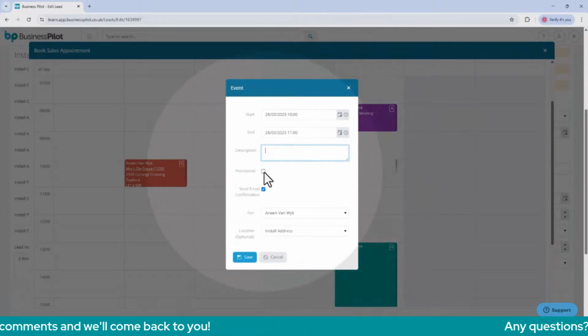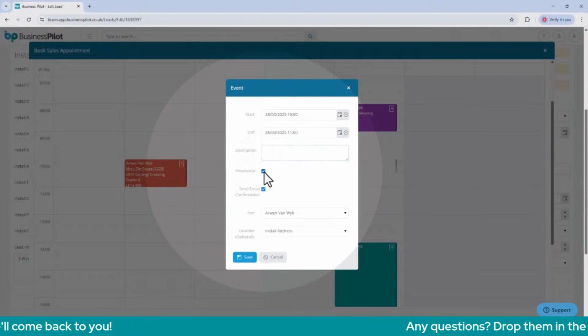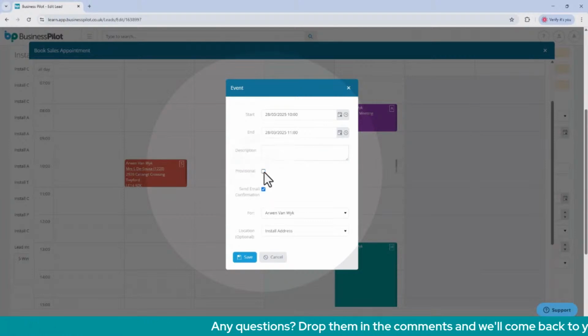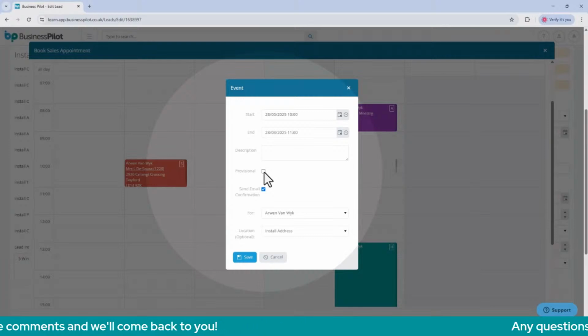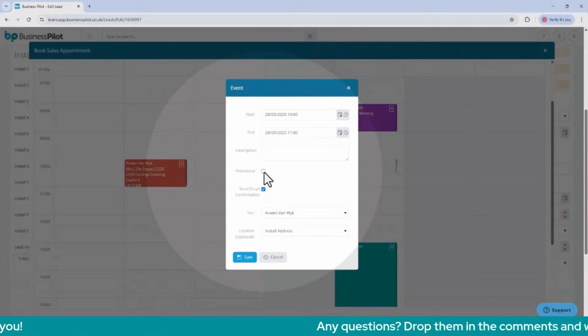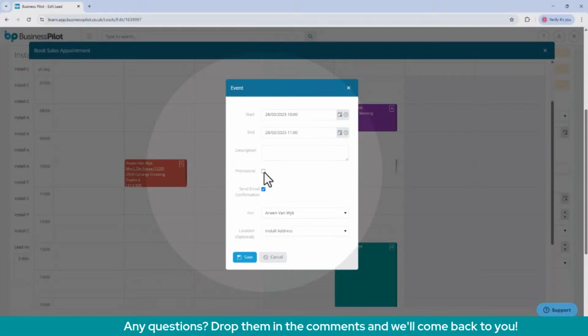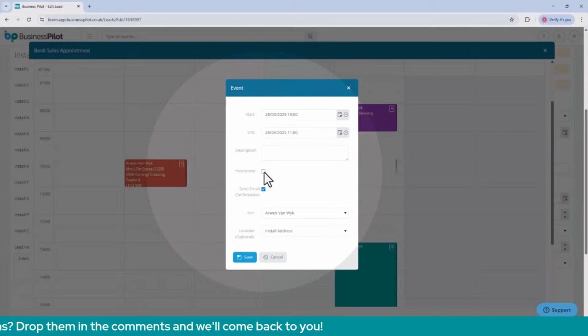We've then got a provisional tick box. So if we do need to book one in as provisional, we can simply tick that, and this appointment will go in as provisional. You've then got a send email confirmation tick box. Now it's important to note here that email confirmation is referring to the salesperson, not the customer. So what this will do when I save this, if I have that ticked to yes, it will send an email over to the salesperson, letting them know that an appointment has been booked for them.